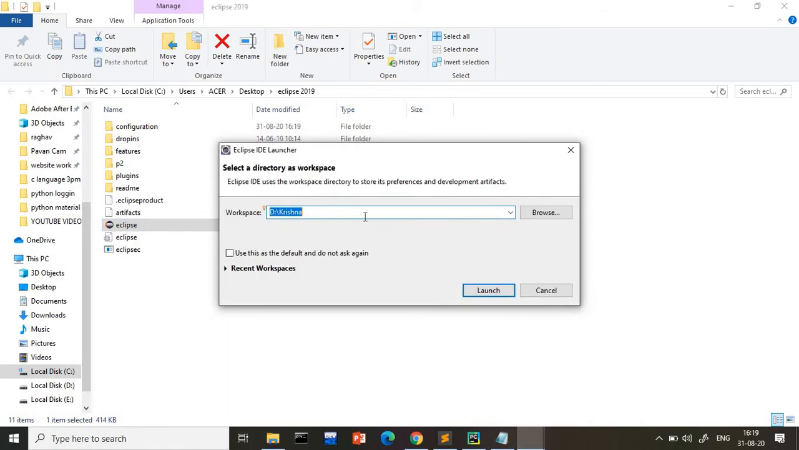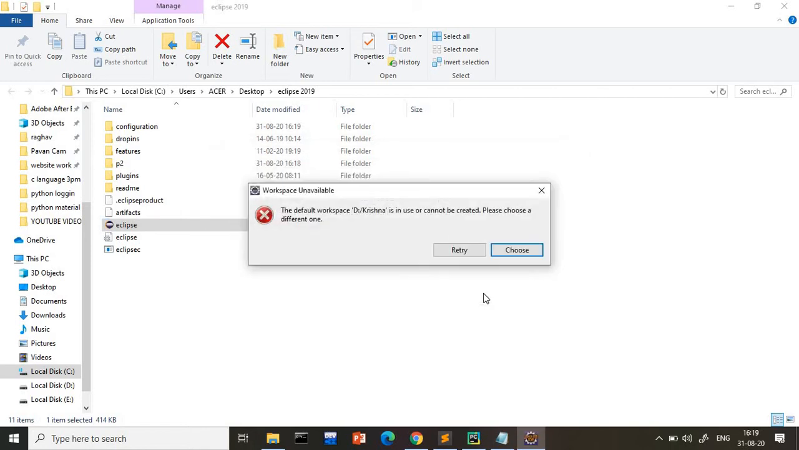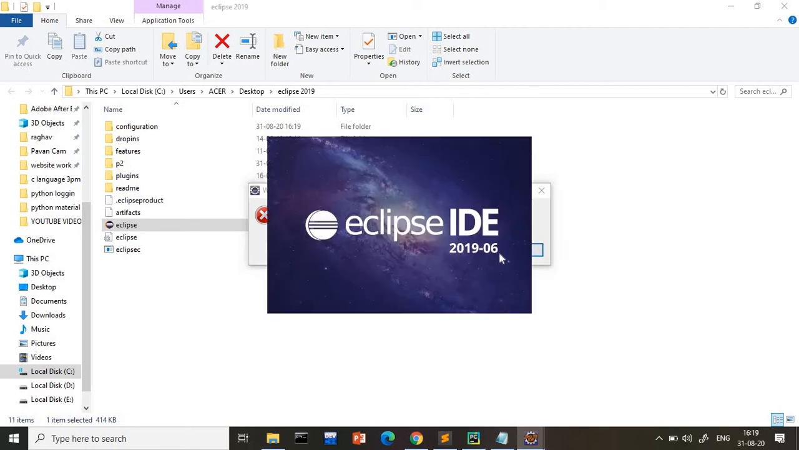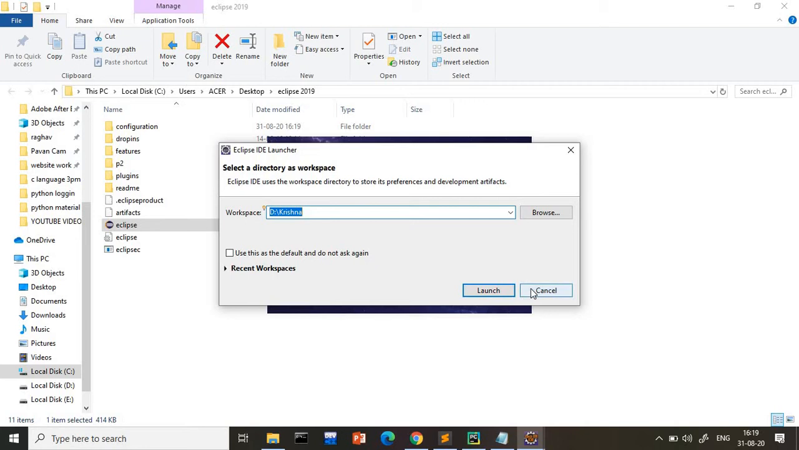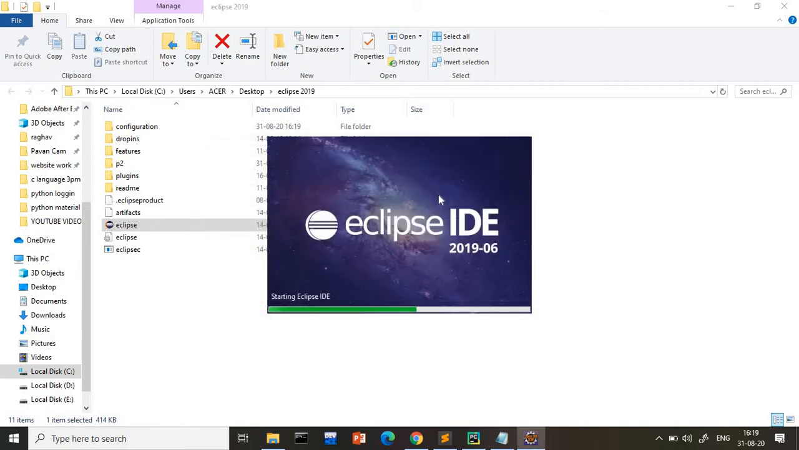Once you open it, you will get here D: your name. If you want to change the folder name, you can change it. If you don't want to change it, just launch it as it is. Click on launch. I already had it open, that's why it was giving the error. When I click on launch, it will take a few seconds to open.